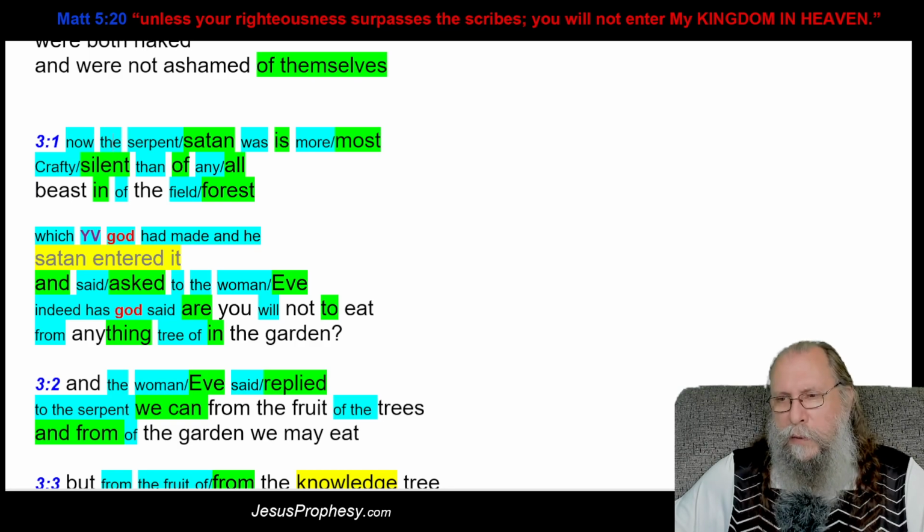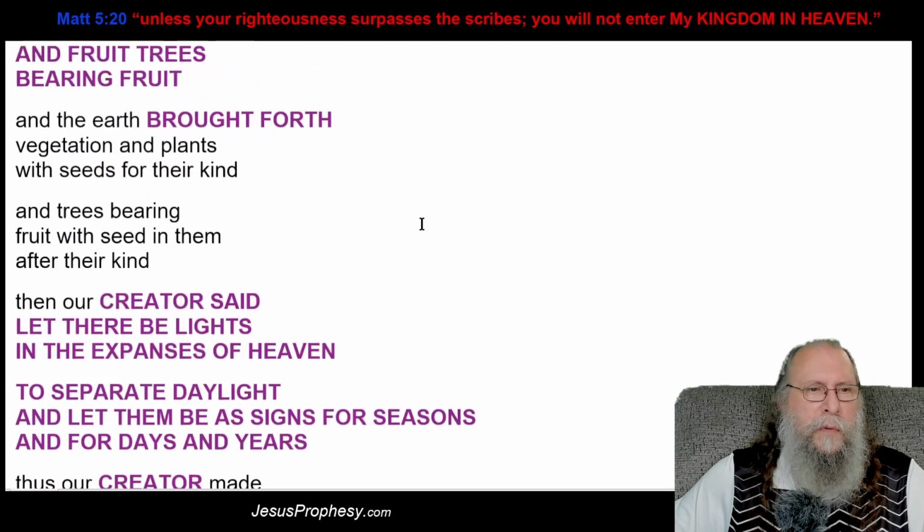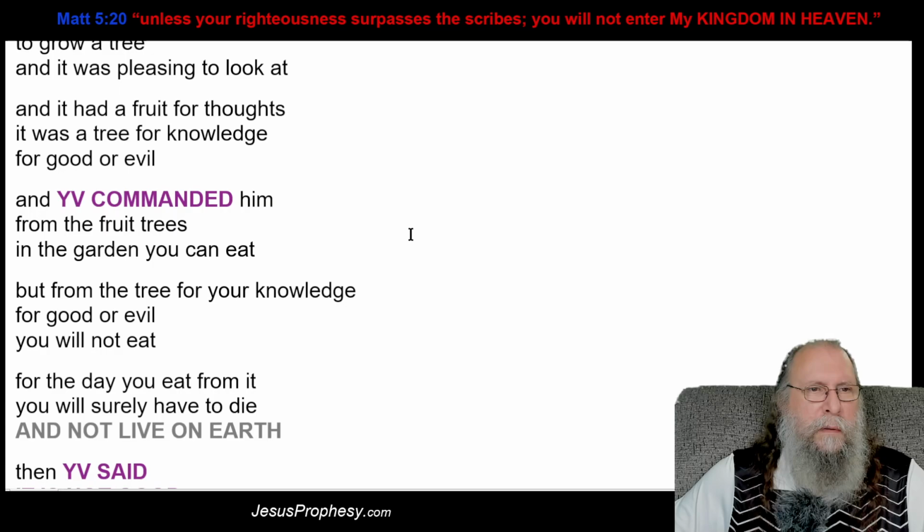Let me check something. I want to check to see what, oh, I already closed that. Let me look for a second. I've got to bring up some text just to see how I edit it. Excuse me for scrolling fast.